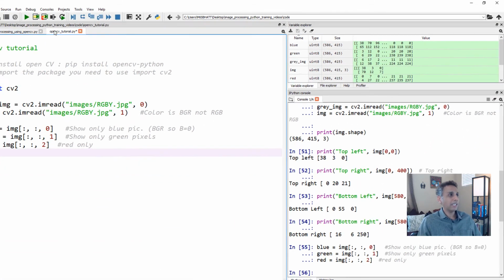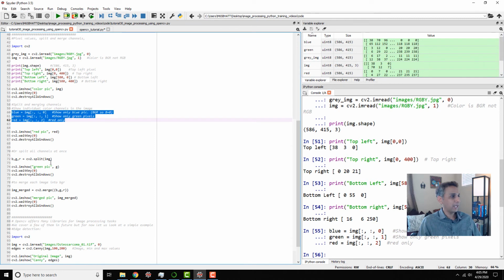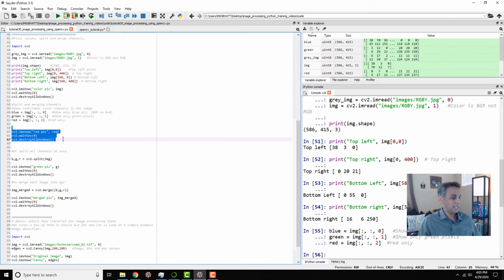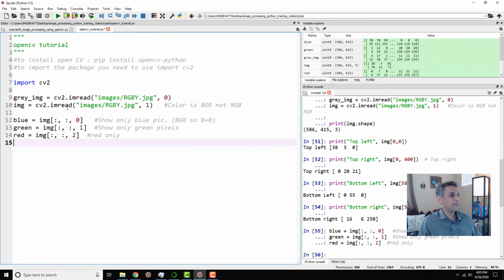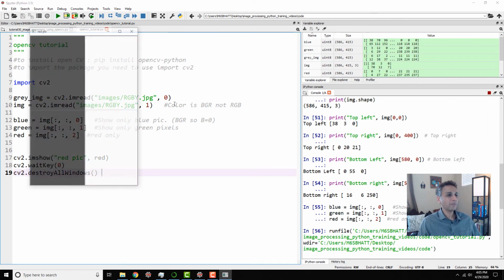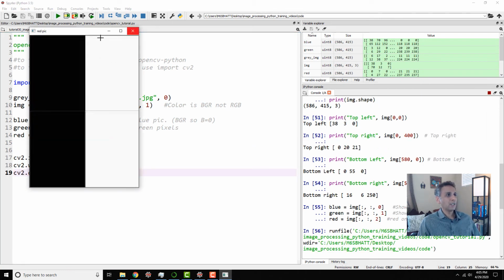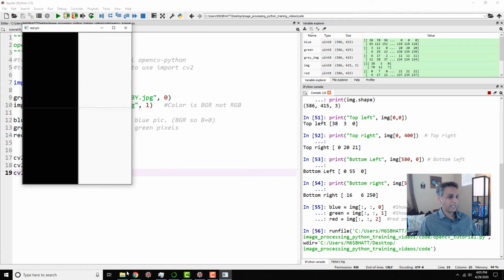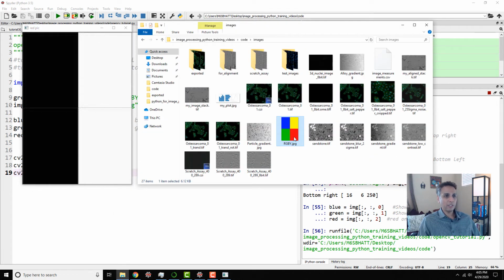So you can go ahead and look at this if you want. Let's go ahead and look at this and see how it looks. So the red image is on the right hand side. If you look at our original image, the bottom right is red and yellow has a red contribution, right? So that's what this red image is.